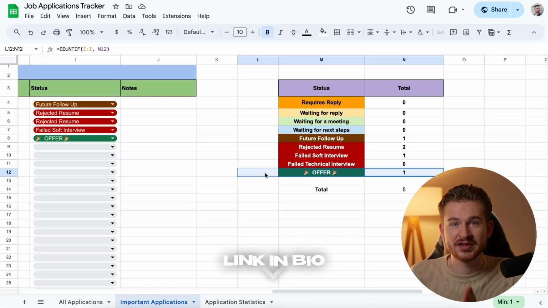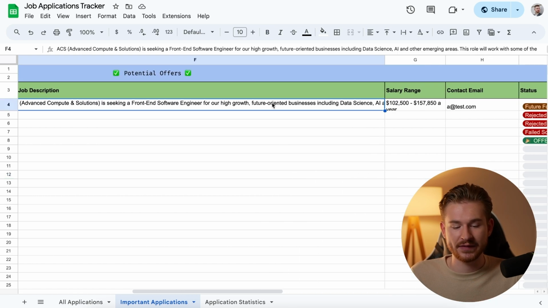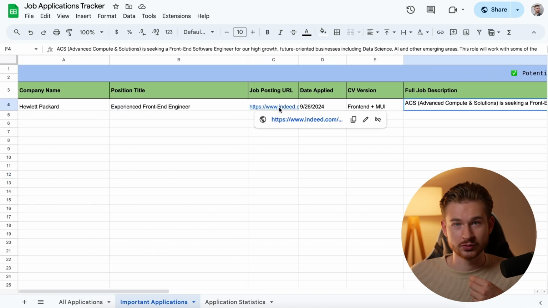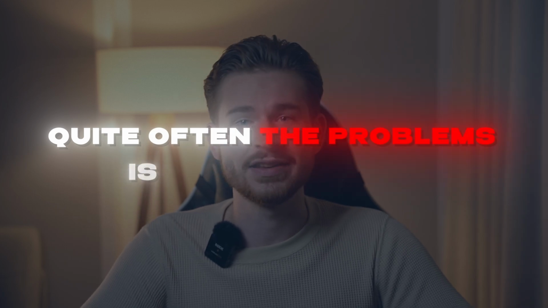I definitely recommend using this template every time you search for a job. First of all, it will allow you to save important information that will help you negotiate the salary and prepare for interviews better. Second of all, you will be more structured, more productive, know your numbers, and know what decisions to make. If you start tracking your job search applications, you'll see what part of your job search strategy isn't working well. Quite often the problem is in your resume.